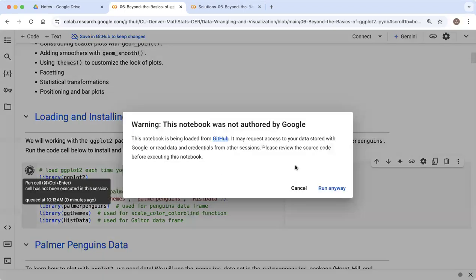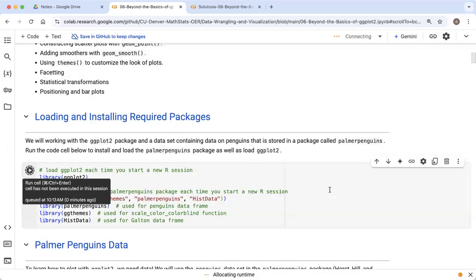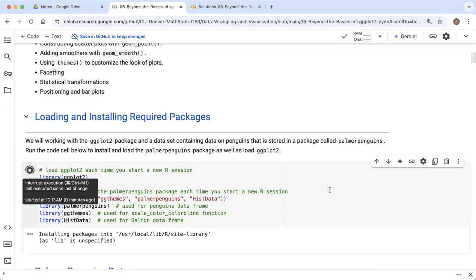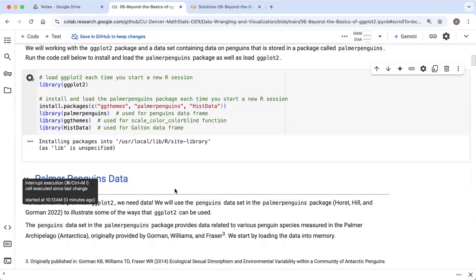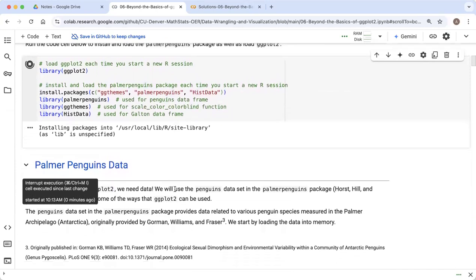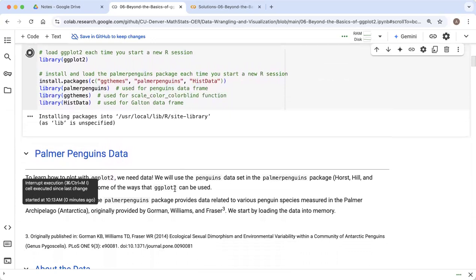So I'm going to run this first code cell. I get this warning since this is the first time I am running this notebook, which is stored in GitHub. And you can see it is taking a moment just to install these packages. While those packages are being installed, for most of the notebook, the data set that we'll be working with is the Palmer Penguins data frame. Looking at the code cell above, all of those packages have installed and loaded.